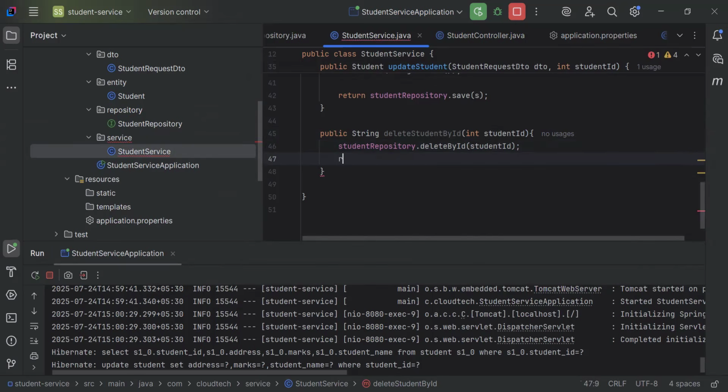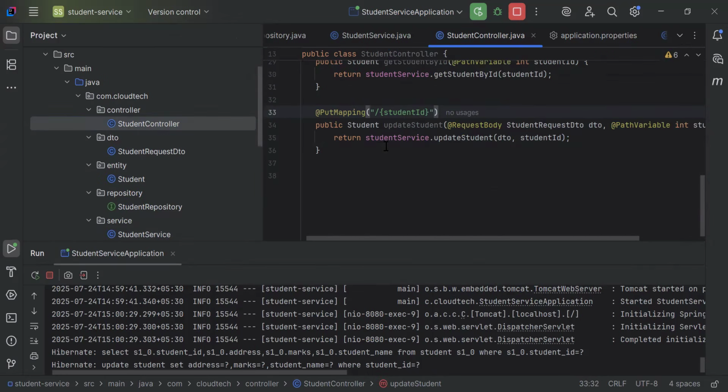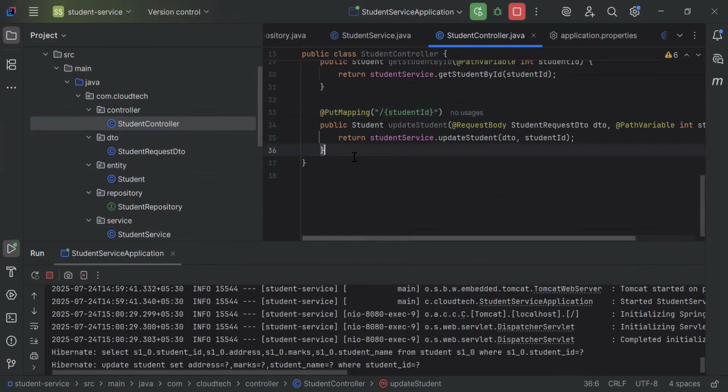Okay, so once we delete, we normally send a message saying that student deleted successfully. So I'll return a message saying that, return "student deleted successfully". So when we delete the student, I should be able to send a message saying that student deleted successfully. Now I'll come back to controller and I'll write a method which should be invoked when we delete a student, or when we invoke an endpoint, that method should be invoked.